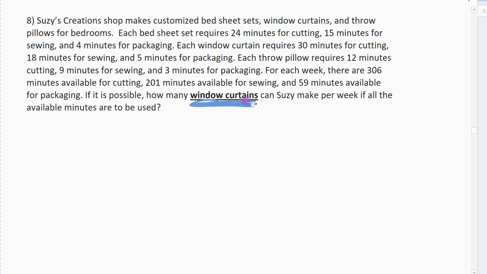We're going to find all three. Right? There are three things she makes: bed sheets, window curtains, and throw pillows. But the final answer is only asking you for window curtains. And so when you give your final answer, make sure you only answer the window curtains. All right, you don't want any other values in there, so keep that in mind. This is often how they word them on homeworks, tests, and quizzes.